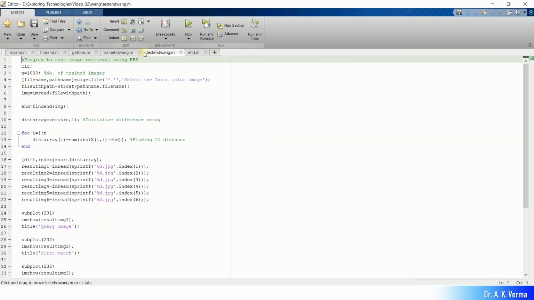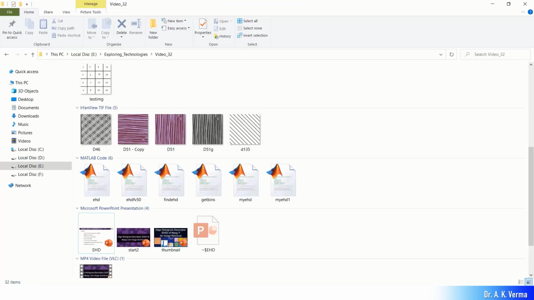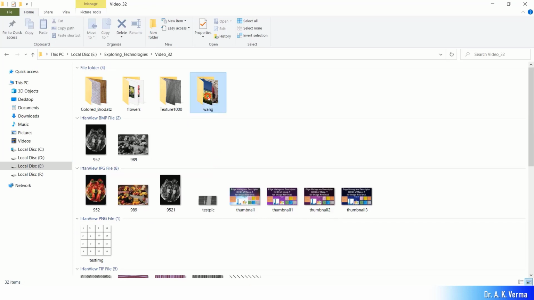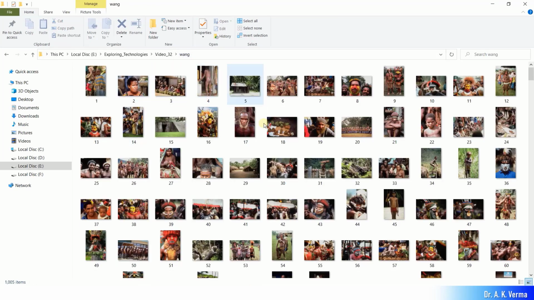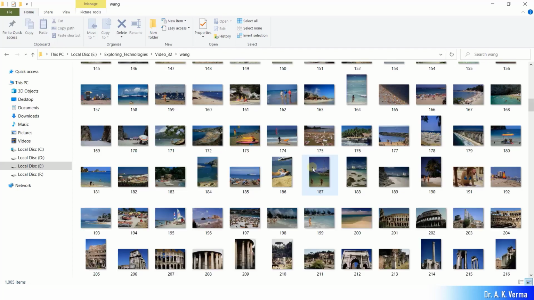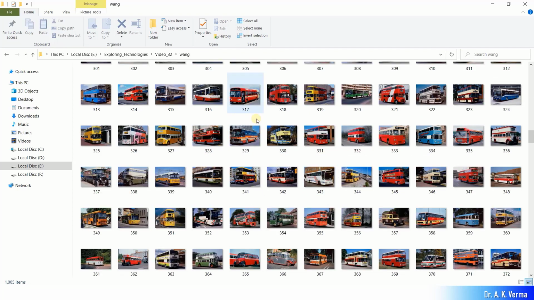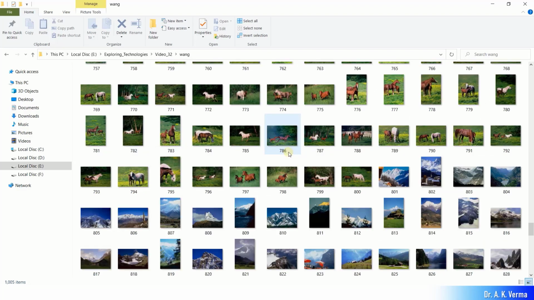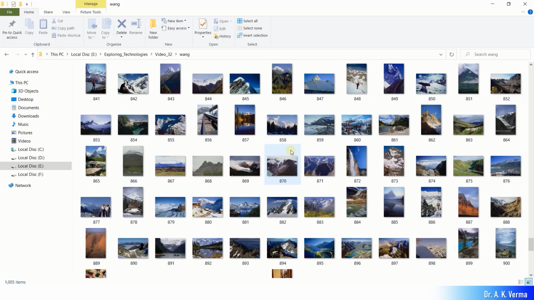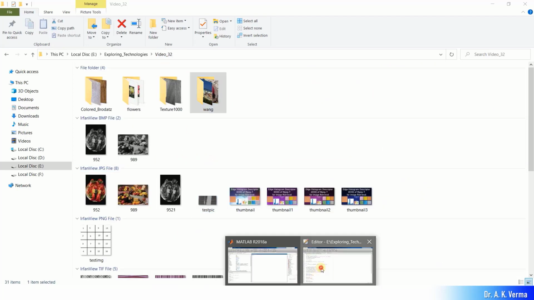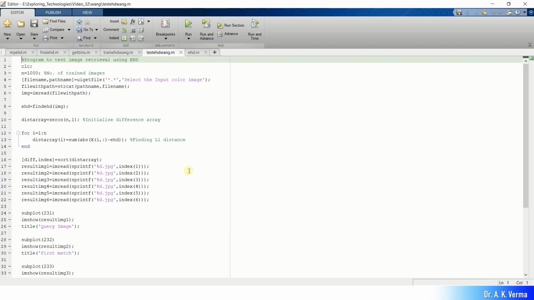So for that purpose I have chosen an image database which is known as the Wang database. This is the Wang database, which is easily found on the internet. It is used as a standard in many implementations by researchers. It carries 1,000 images of 10 categories, and each category has 100 images. So I have applied this EHD on this database, and I will show you how the EHD is effective in image retrieval.